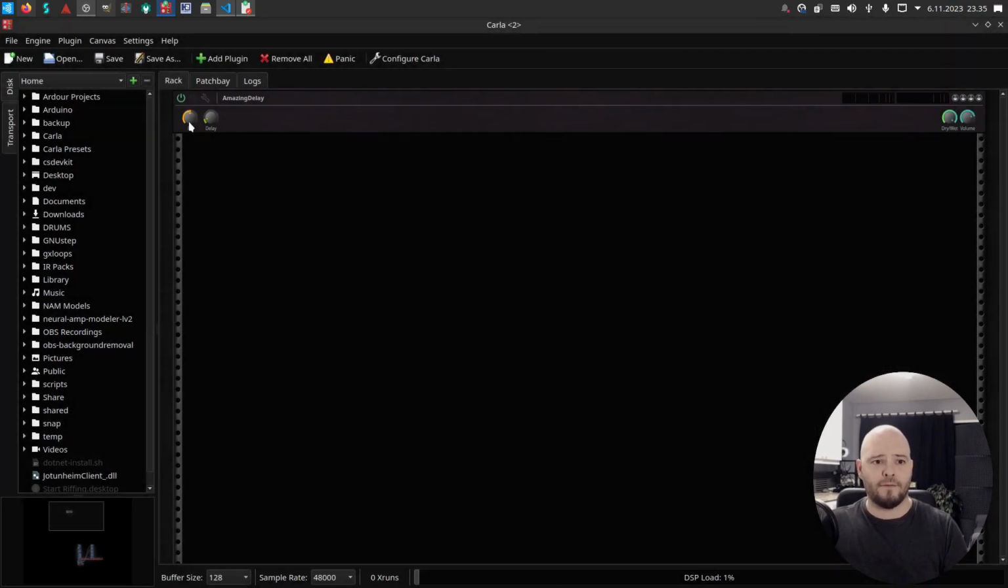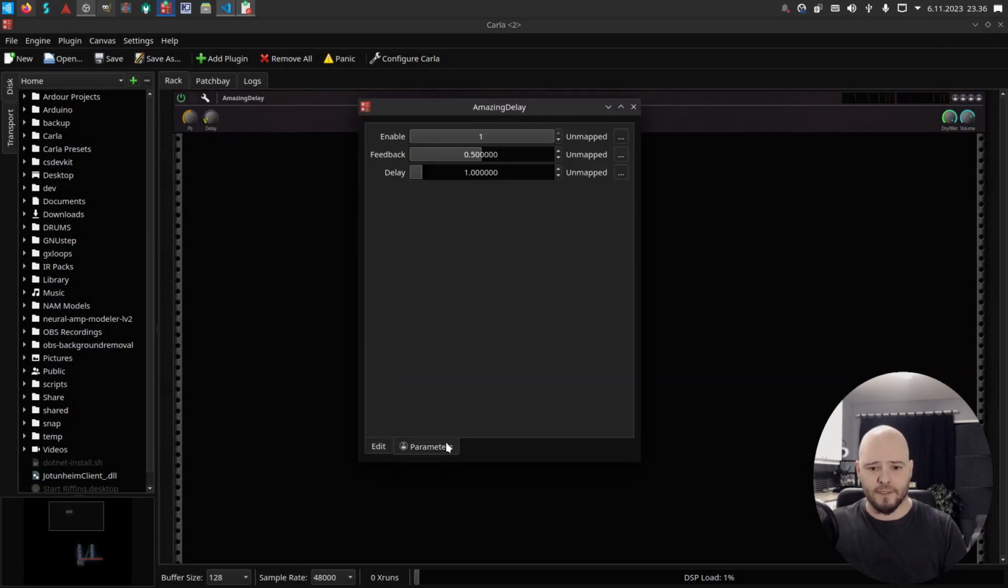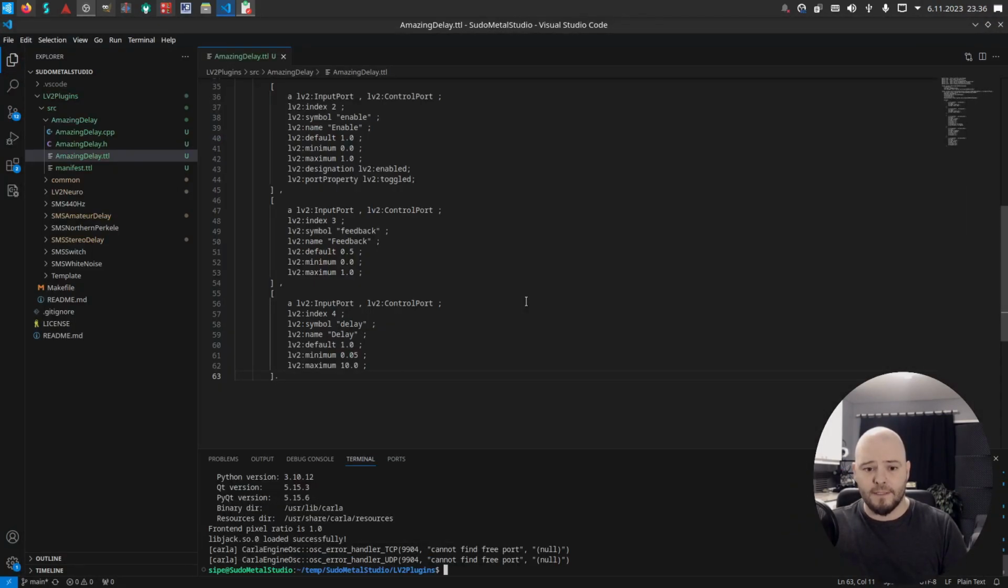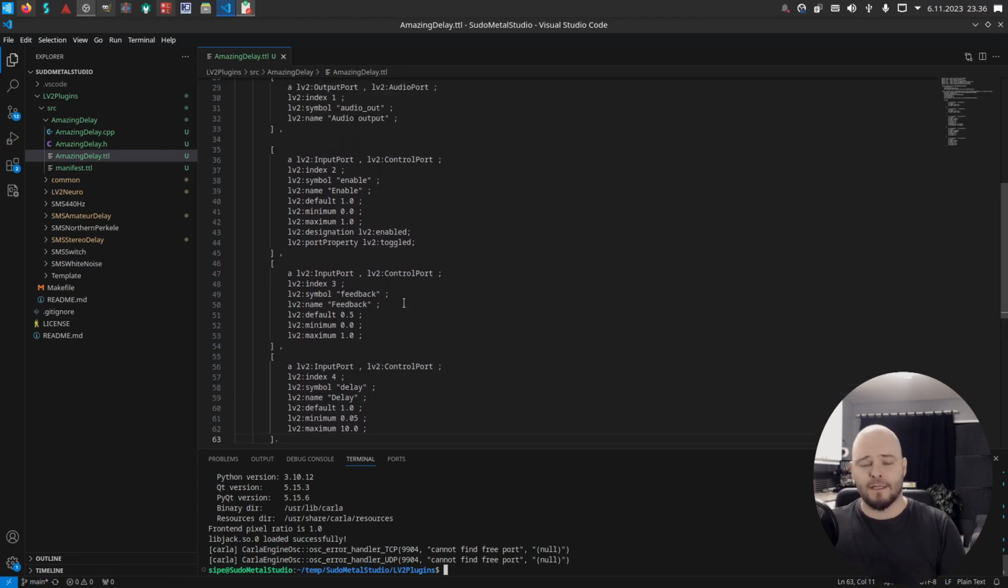So now we have feedback and delay here. If you take a look at the parameters, we have feedback and we have delay value, and also the enable here. We still should have the audio input and output. So now the turtle file is done. Then the next thing we definitely need to do is link these that we defined in the turtle file to the actual code. So we have a feedback and we have delay.